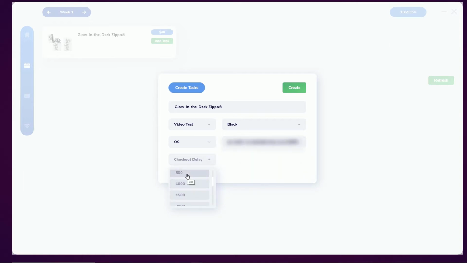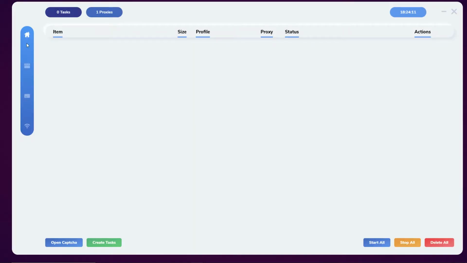It goes up in intervals of 500, and then you can configure whether you want capture bypass or not, and then you can hit the create button if you wish. However, for the purpose of this video, I'm going to create my own task with an item that's actually in stock. So moving over to the home button, this is where all your tasks are going to go.